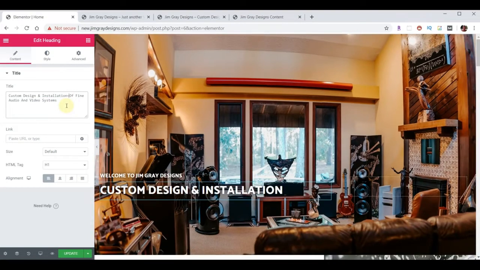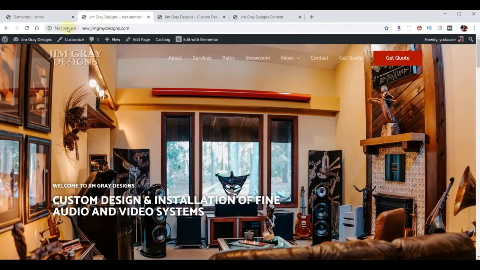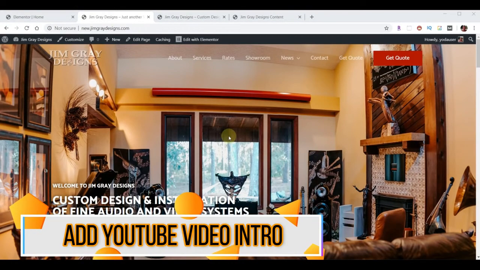It's a less than, BR, that stands for break, and a greater than. And notice that it makes it go to the next line. Well, that's just the smallest bit of code to learn how to work, and look how much difference it made. So now we can do update, go back to our page, hit reload, and that'll reorganize itself nicely. And now we're ready to add our video intro.